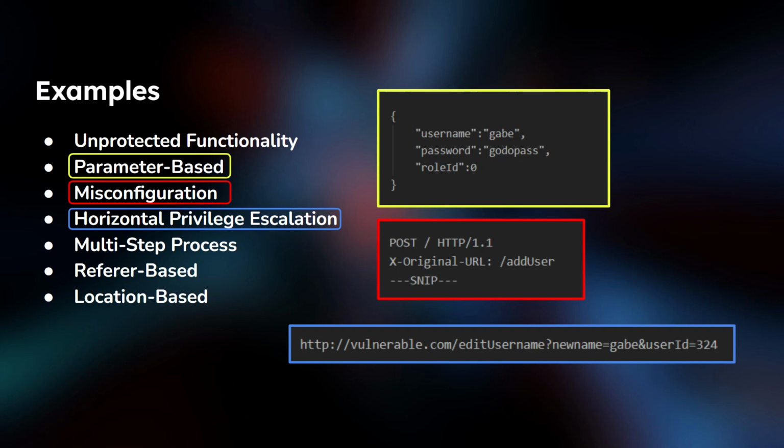Platform misconfiguration would be the next one. Basically, let's say there's a website that lets admins add users, but the application only allows the add user endpoint to receive a POST request from certain users.